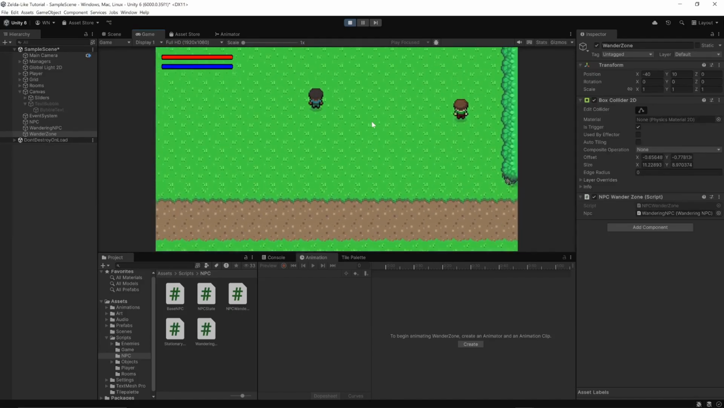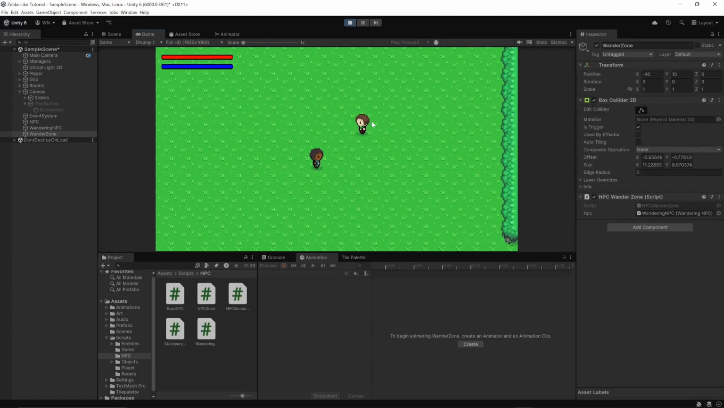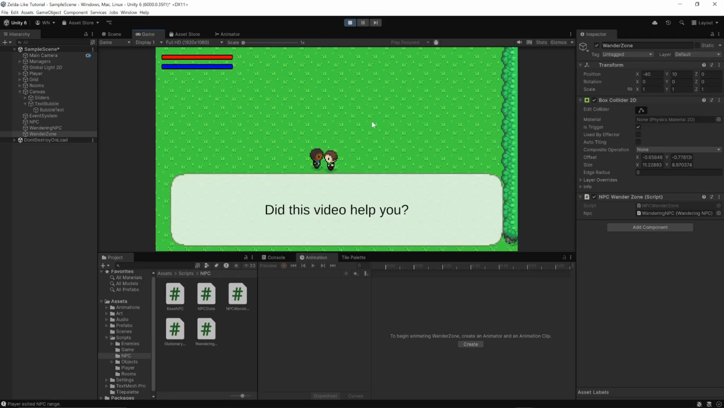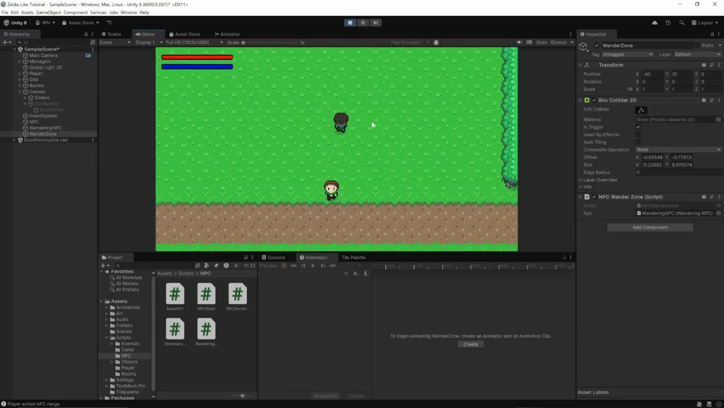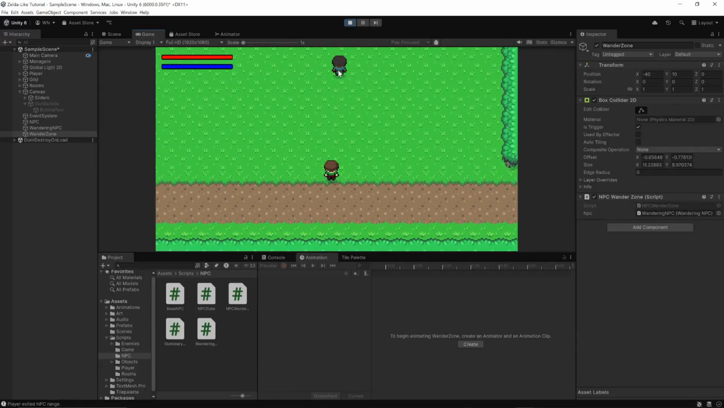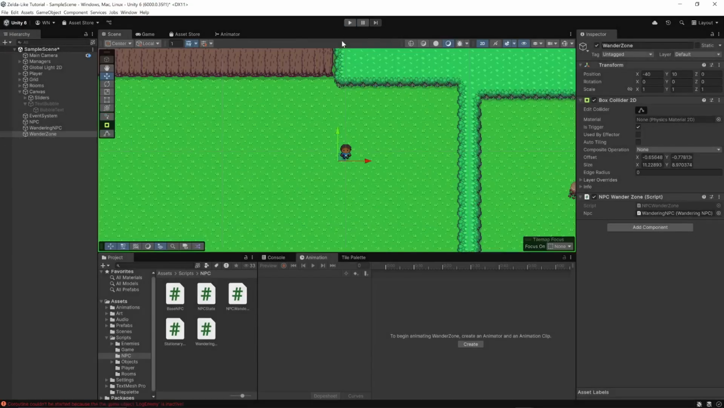All right, so we come up here and we enter the zone, and the NPC stops and stares at the player. When we get close enough, we can interact. And then we can sit there and stare at each other for a while. Or we can leave the zone, and as soon as we leave the zone, the NPC goes back to wandering around. So that is all I have for this video.